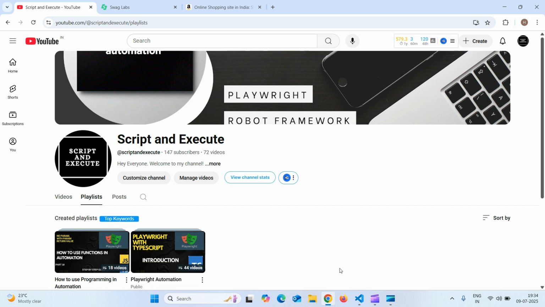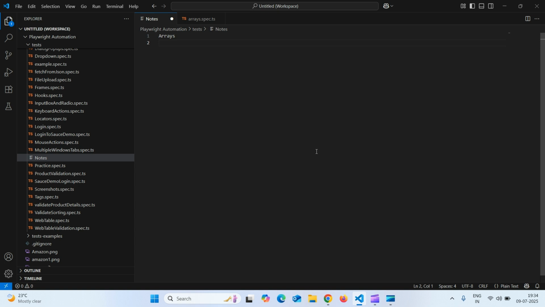So, as part of this series, today I'm going to show you how to use arrays in automation. An array is a data structure, or in a simple way, think of it as a special variable. An array is a special variable that allows us to store multiple values in a single variable. I will repeat once again: arrays allow us to store multiple values in a single variable.